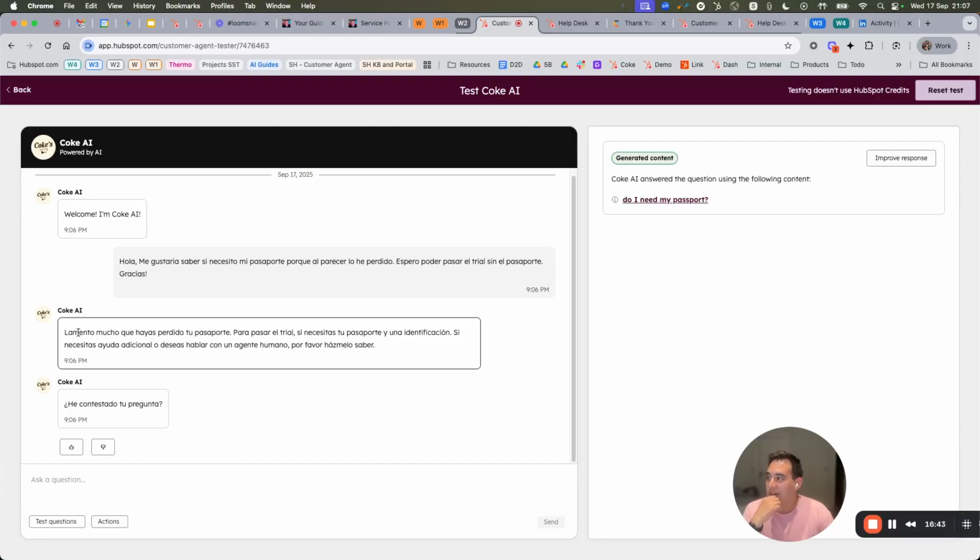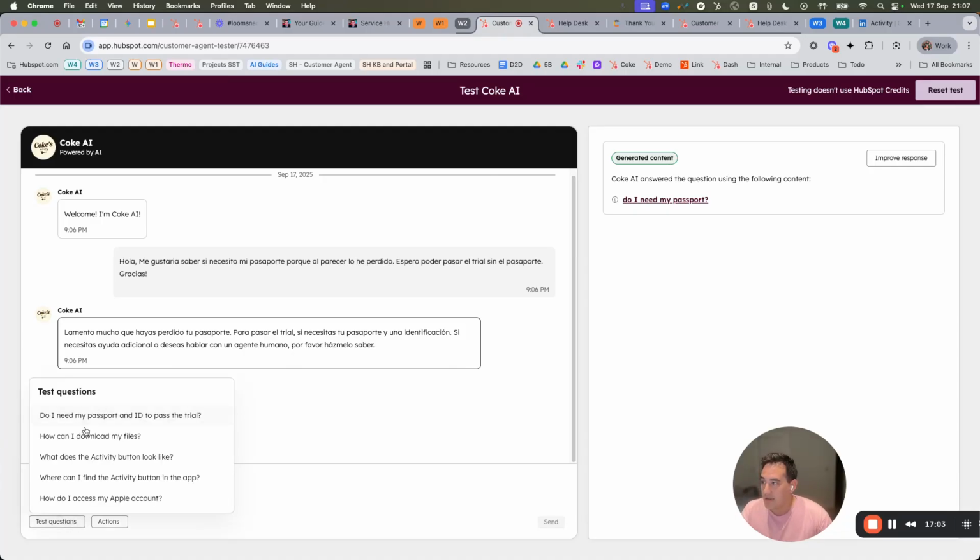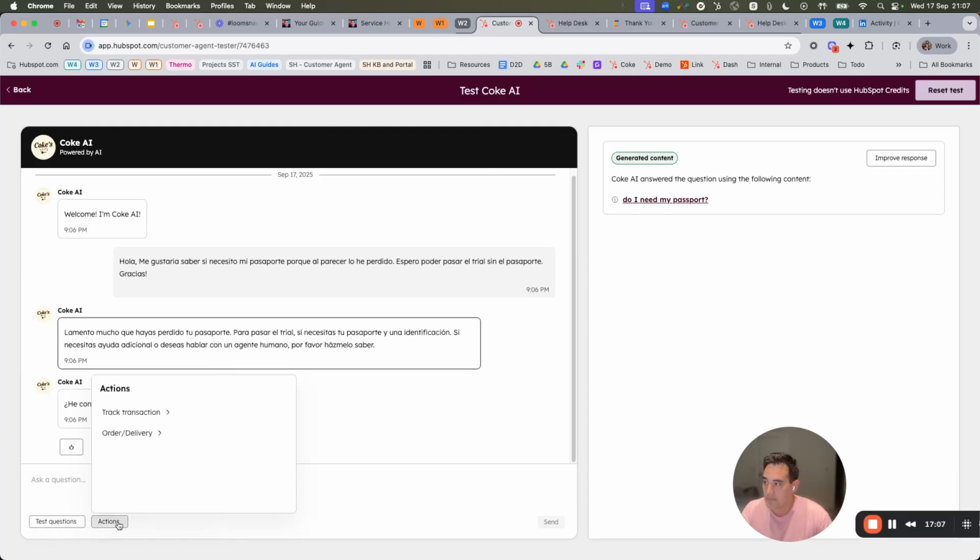And as you can see here, it says, I'm really sorry that you lost your passport. But to pass the trial, you do need your passport and some ID. If you need any help, additional help, or you need to talk to a human, please let me know. So, did it answer my question? Yes, 100%. I can ask any other question in any other language and it will adapt.